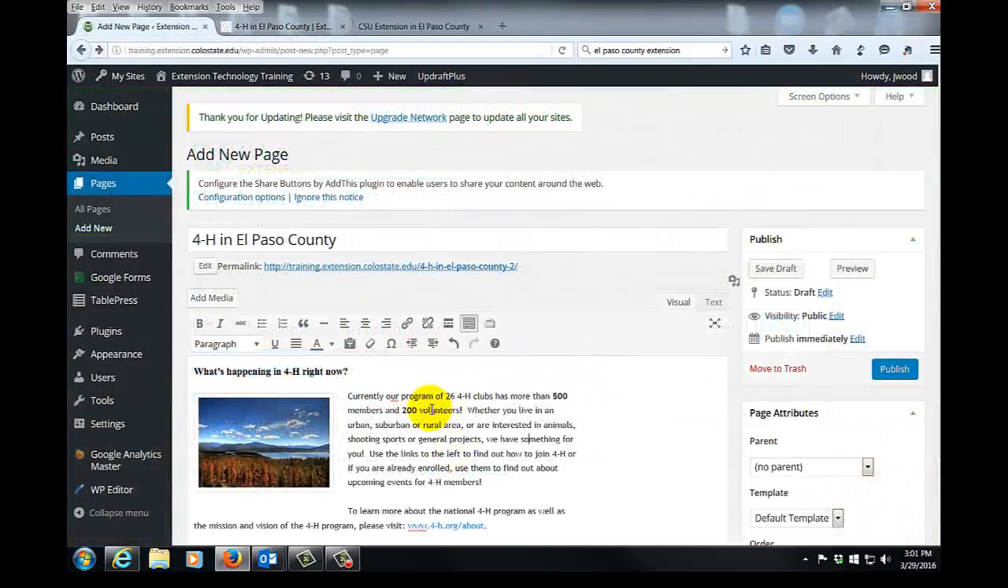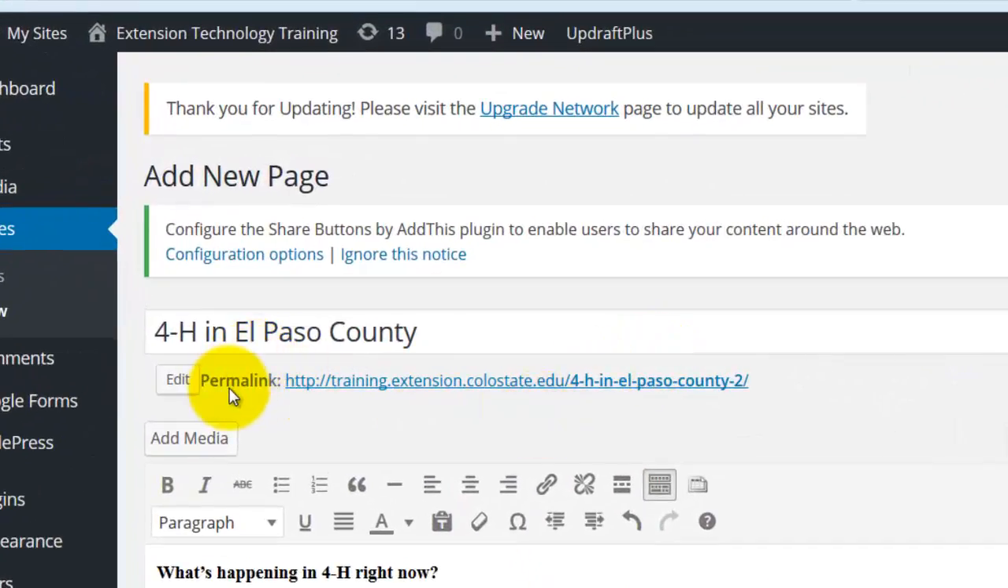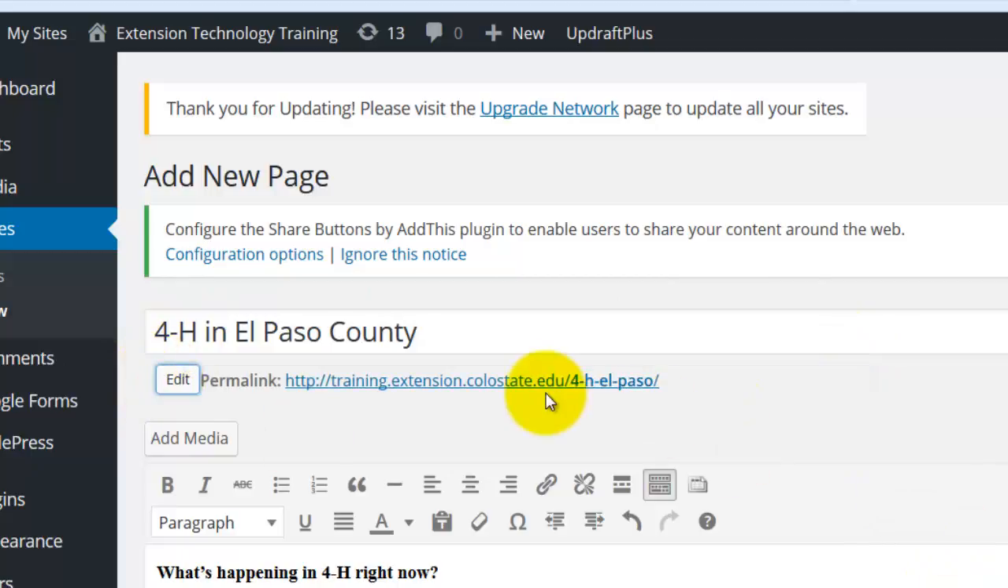We're back in our dashboard and back at our page 4-H in El Paso County. Let's start to make some smaller tweaks on this. The first thing I want to do is make this URL, this permalink, easier to remember. So I'm going to click Edit, and that edit allows me to go into this URL and change the last bit of it, meaning the bit after that final /. And I want to simply change this to 4-H El Paso. And I will get rid of the rest of it. I'll click OK. And we've now changed our link.